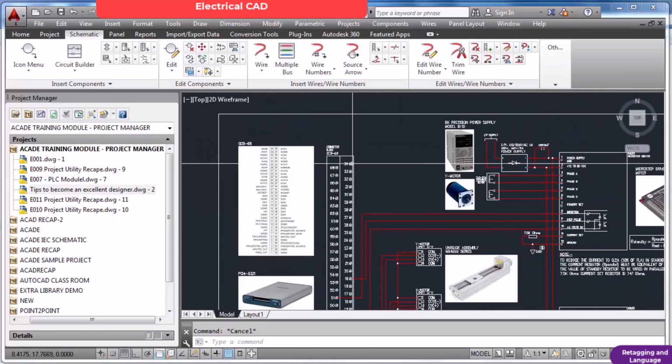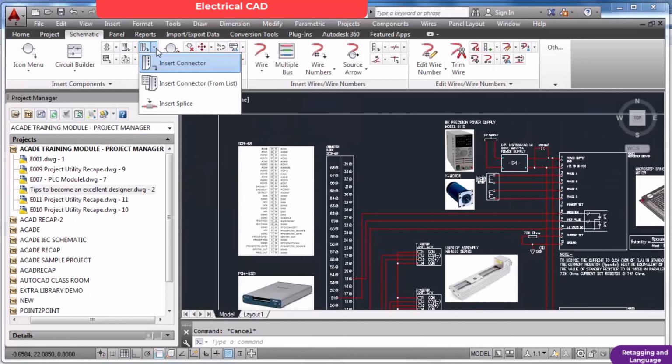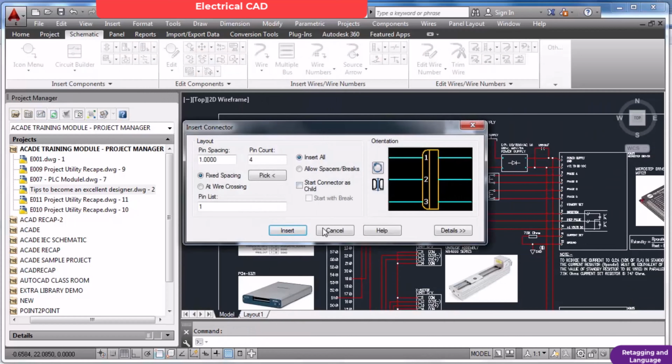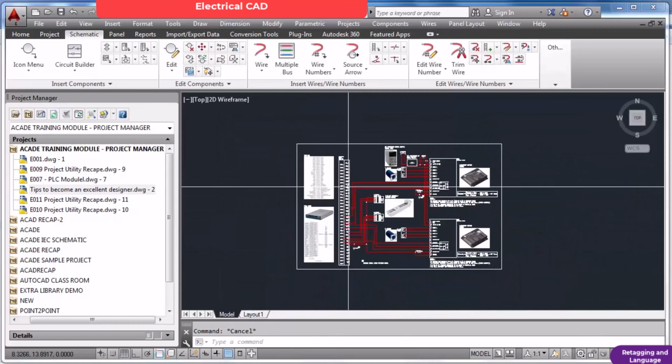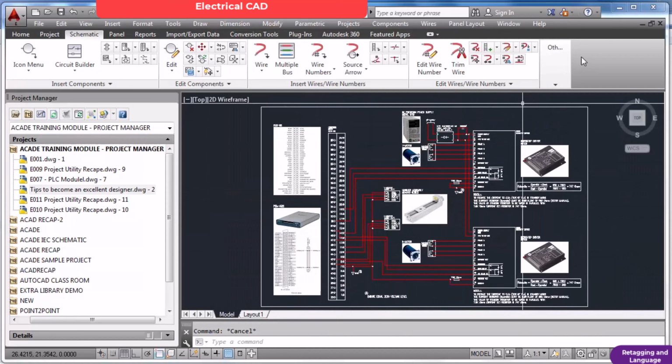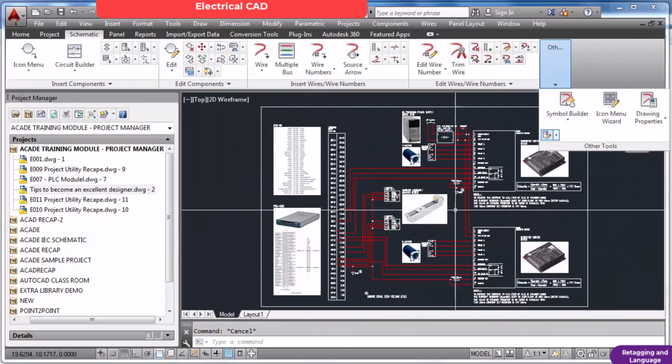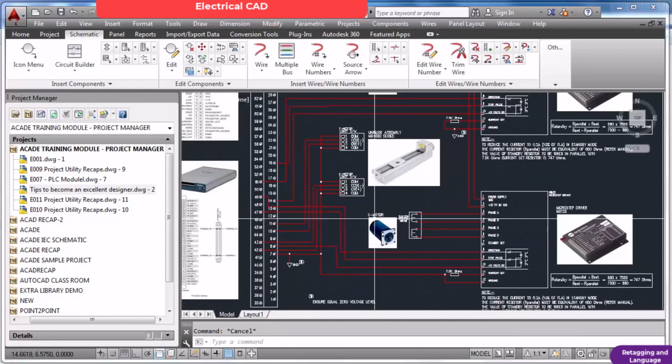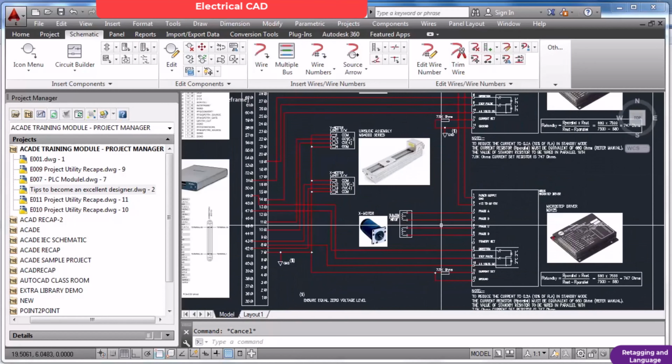This is how I have created. Of course some connectors are here. You can see some connectors here inside the connector. Like this type of connectors is readily available, but still if you require to make different type of connectors, you should always use symbol builder. So this is one way of creating typical electrical drawings.